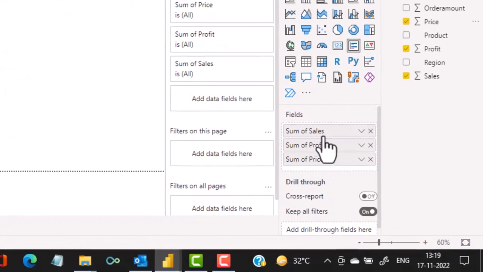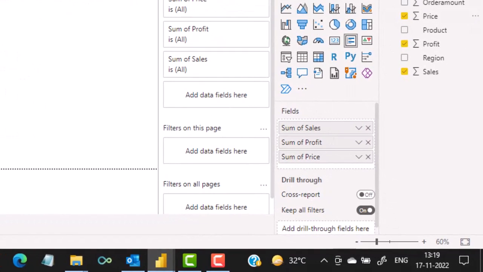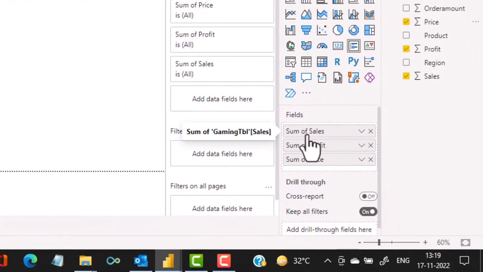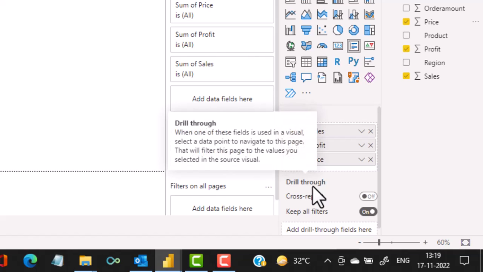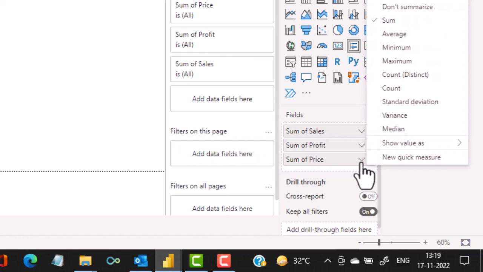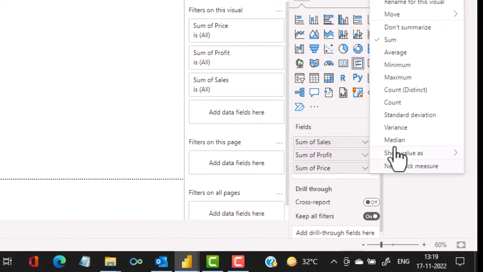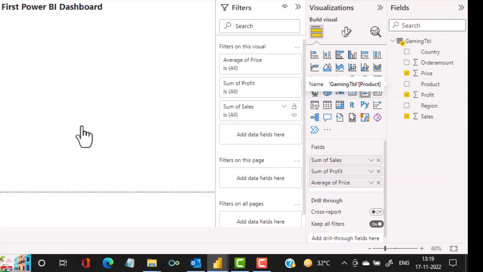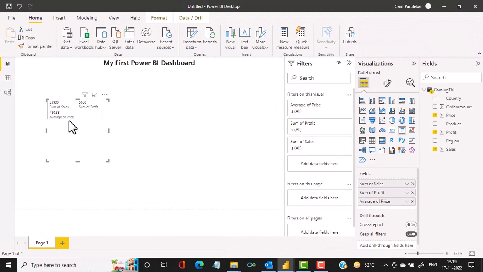So you will see that on the left side over here, left of fields, there is visualization, and over here you can see the three fields in the visualization. Now here you can see sum of price, and there is a drop down arrow next to it. So I click over here, and here you will see you can get average, maximum, minimum, count, standard deviation, and so on. So we want average, so I select average, and you will see that it shows you average of price.